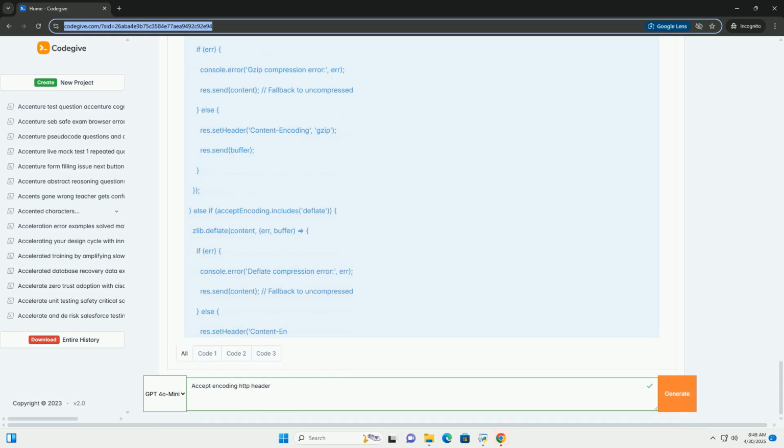If an error occurs during compression, it falls back to sending the uncompressed content. 6. Send uncompressed content. If no supported encoding is found, the response is sent without compression. C. Java, using Spring Boot.